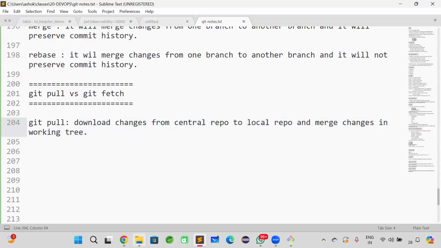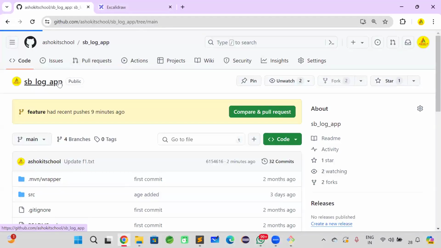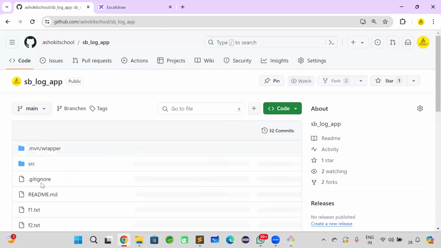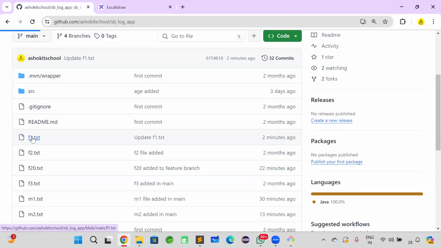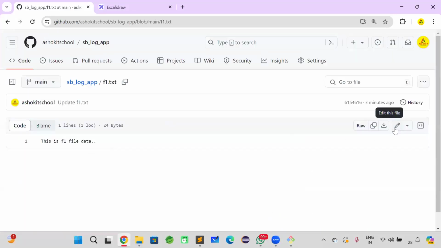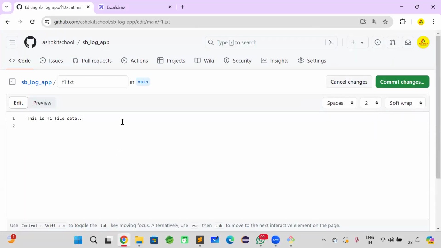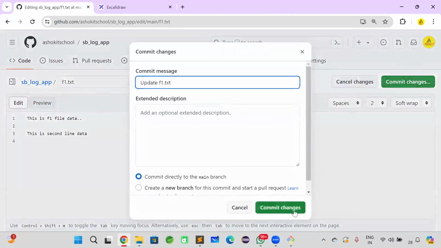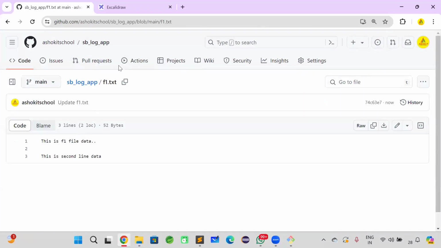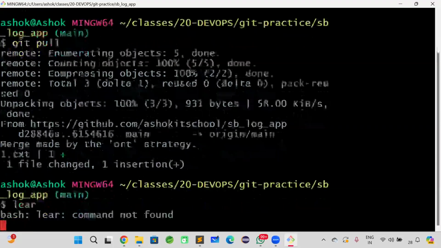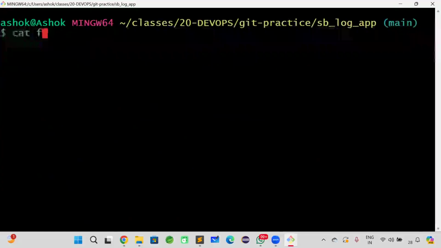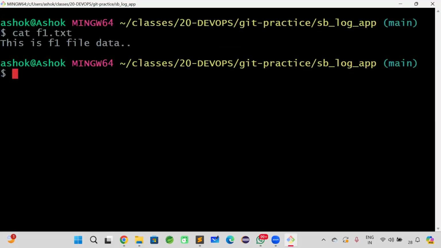Okay, now let me do the same thing again by using the git fetch command. So I'm going to f1.txt. I will write second line data. Okay, this is F1 file data. Now I am writing, this is second line data. Same file I am modifying. Again, I'm committing and pushing directly to the main branch in the remote repository. But in my local, if you check that file, cat f1.txt, only one line of data is available in the F1 file.